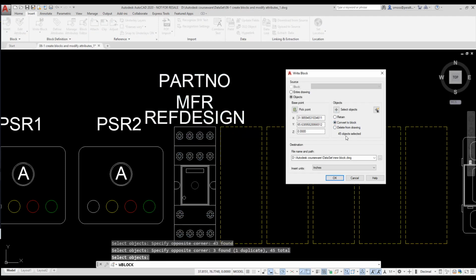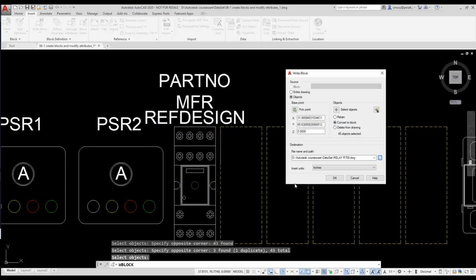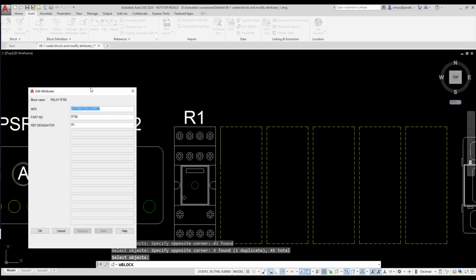I browse to where I want to save my block and give it a new name, Relay R700. I click Save. I always like to double check that the file name and path are correct before I click OK. I look over the dialog to verify that I have selected a base point, that I have objects selected, and that a file name and path are specified. Then I click OK. The attribute dialog comes up, and you can see the attributes listed as they were defined.